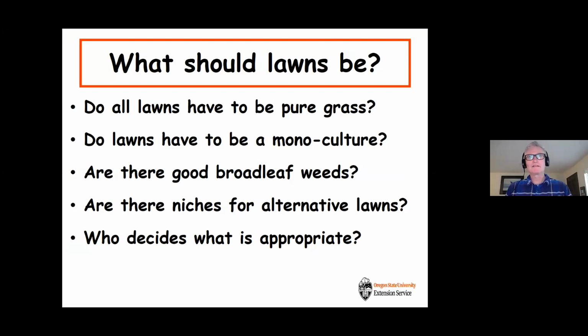But it really begs the question, what should lawns be? Do they have to be all grass? Do they have to be just one species of grass? Are there any good broadleaf plants to have in there? What are the niches for eco lawns or alternative lawns? And who decides what's appropriate?